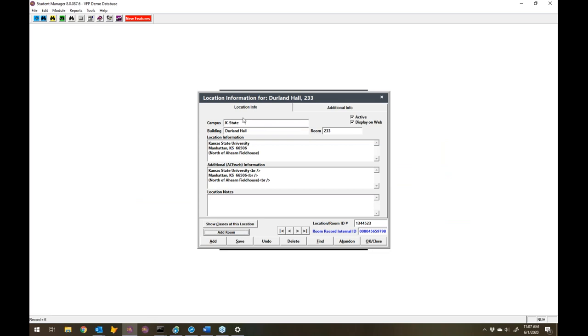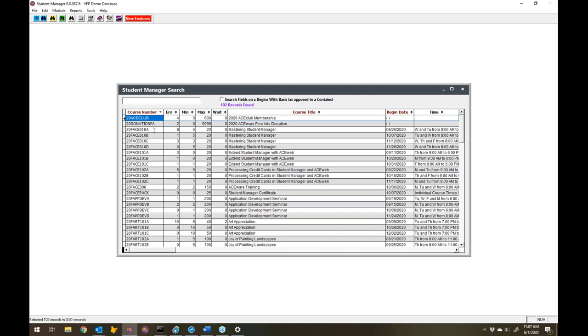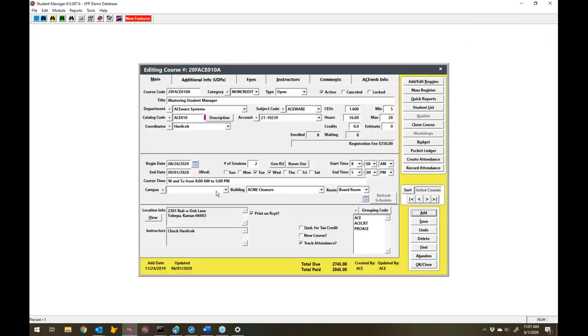So the new field is right up here on top on the campus. I say OK, close, look up. Oh, I think my 010A. Yeah, got it in the Acme Cleaners. So if the campus isn't set, you just go into this and select your building.